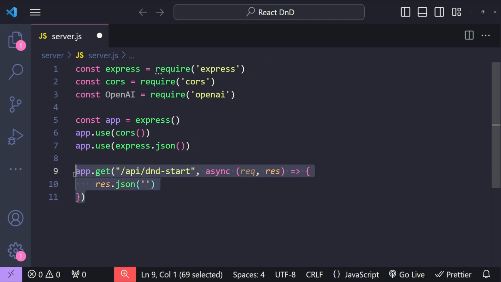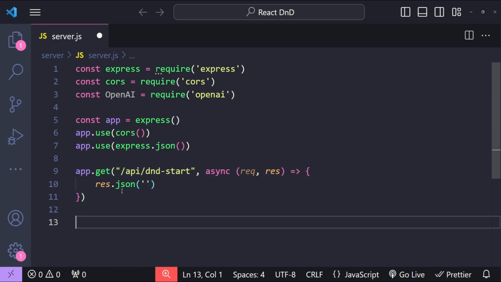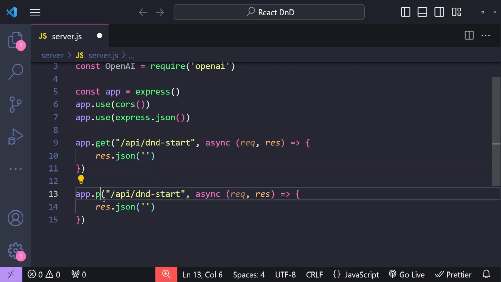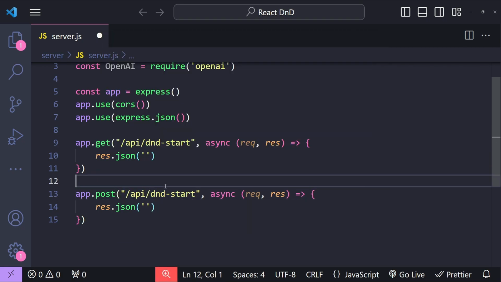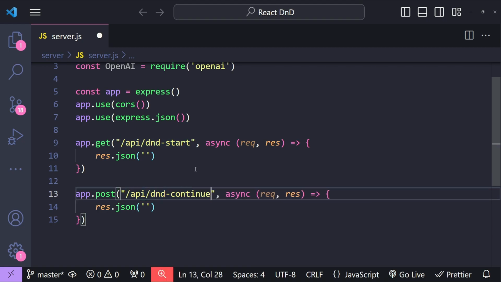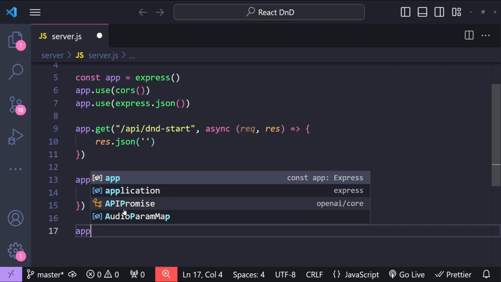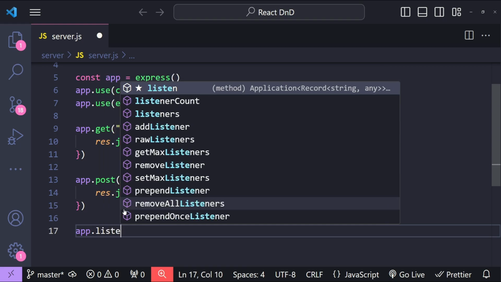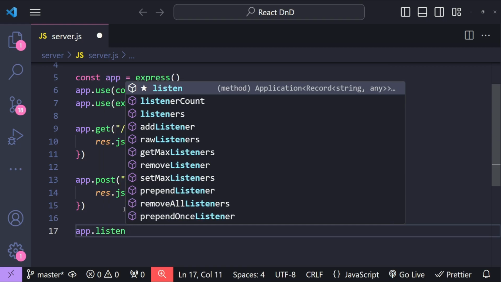Now similar to this, we are going to create another endpoint, but this one is going to be a post endpoint because we will be providing our current game story which has happened so far in the form of the request body. So this is going to be /api/dnd/continue. Finally, let's listen on a port so that the React frontend can call our Node.js backend's APIs.